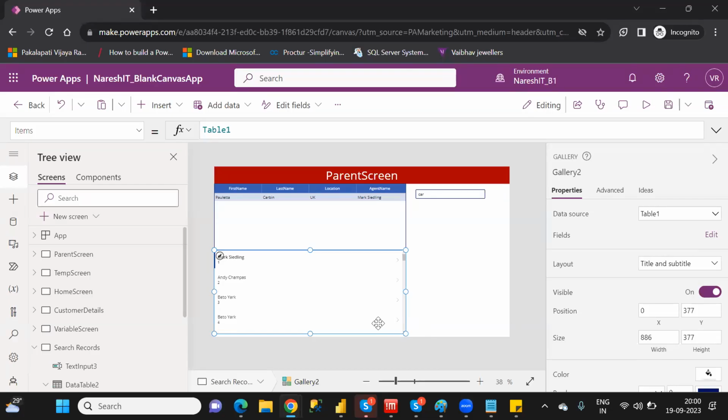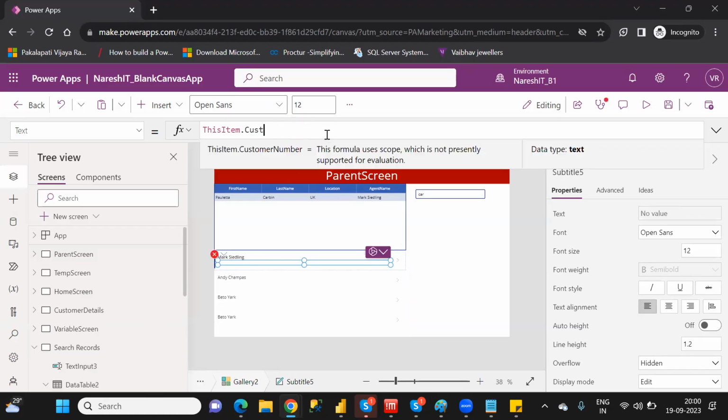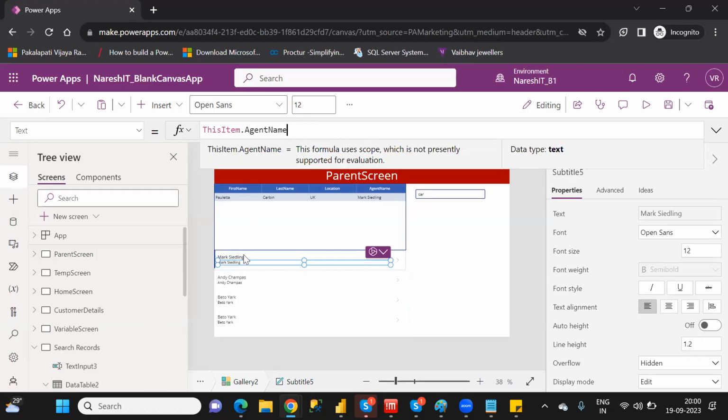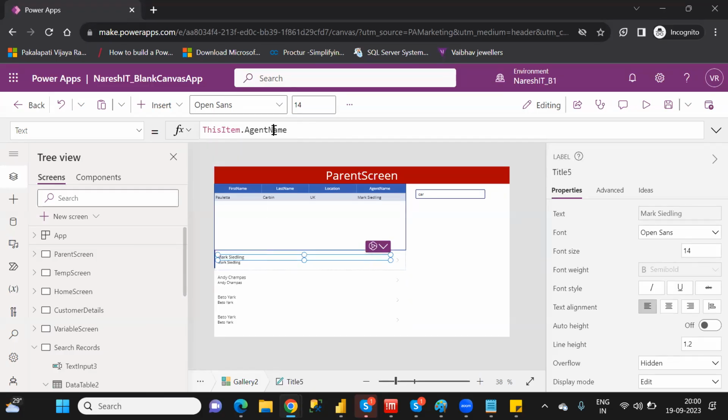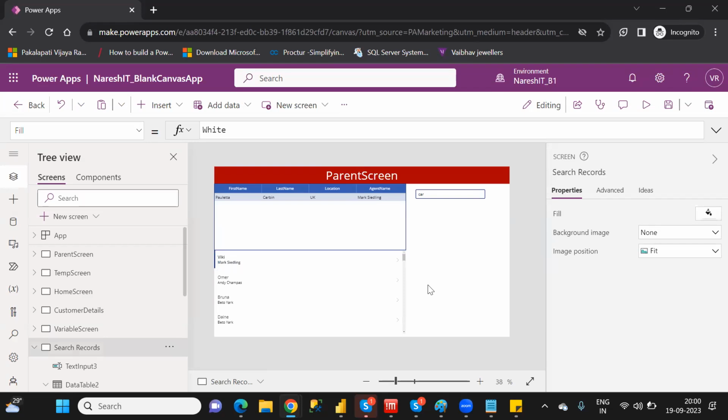Okay. So see here. Suppose, for example, what are the names passing here? Like agent name. Another one is customer number. Okay. In place of customer number, I want to pass first name, like this. Okay. See here, I'm passing like this. Now, whichever value I'm entering in this particular text box, those related values I want to filter.